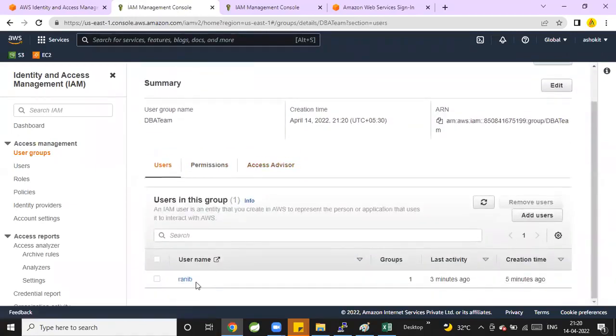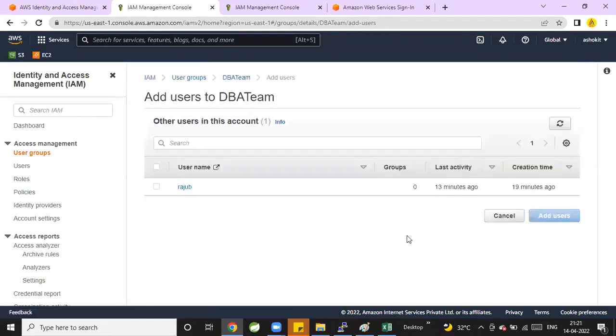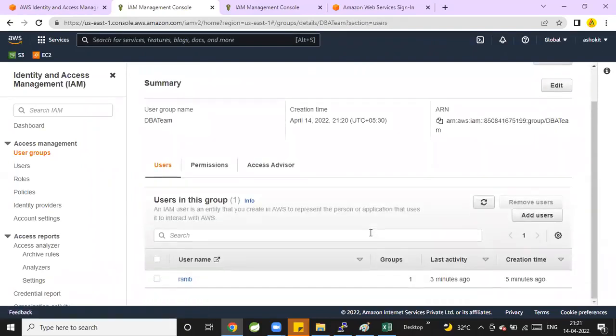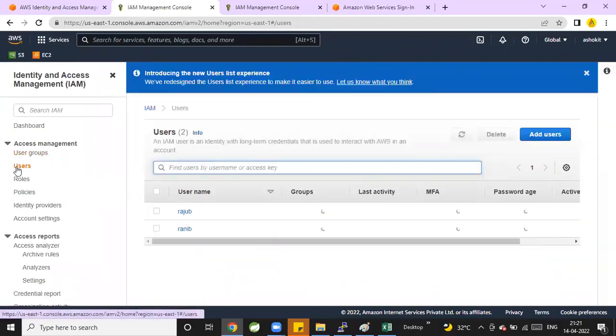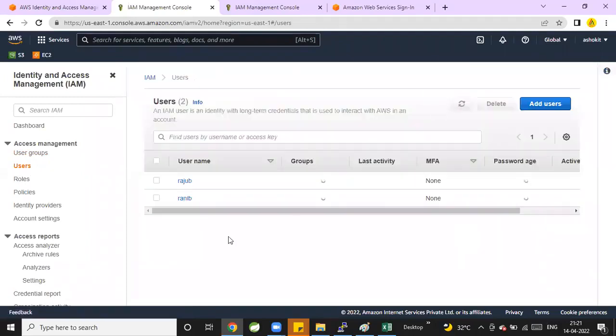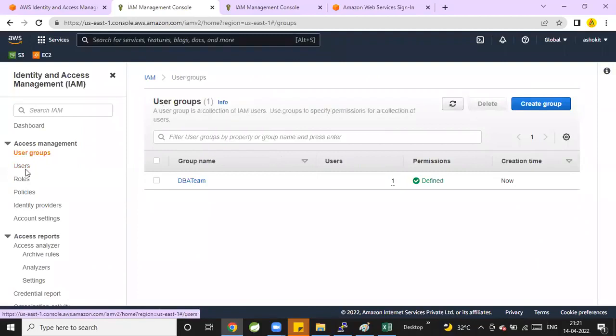How many users are there in the DBA team? Only Rani is available. Can I add Naveen to the DBA team now? Yes. So if I want to add a user to the group, can I directly add the user to the group, or first I need to create the user? First I need to create the user, then I can add the user to the group. So do you understand the difference between user groups and users?